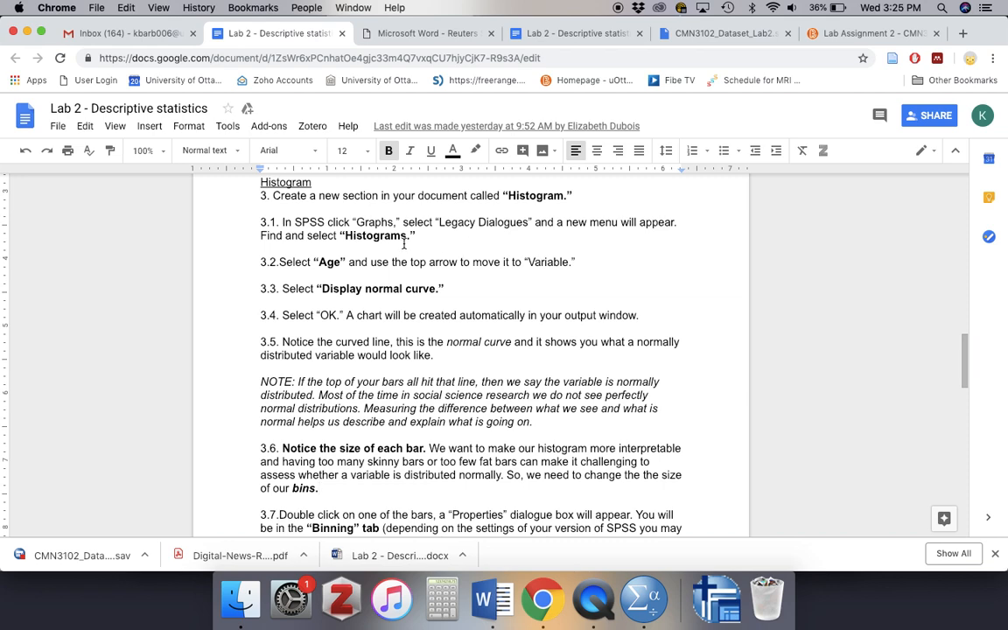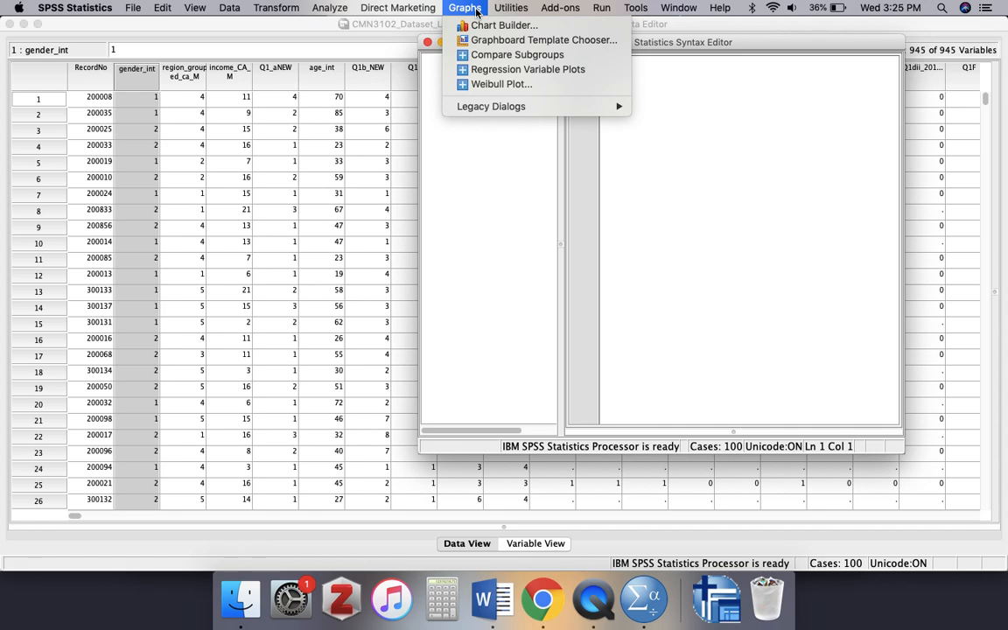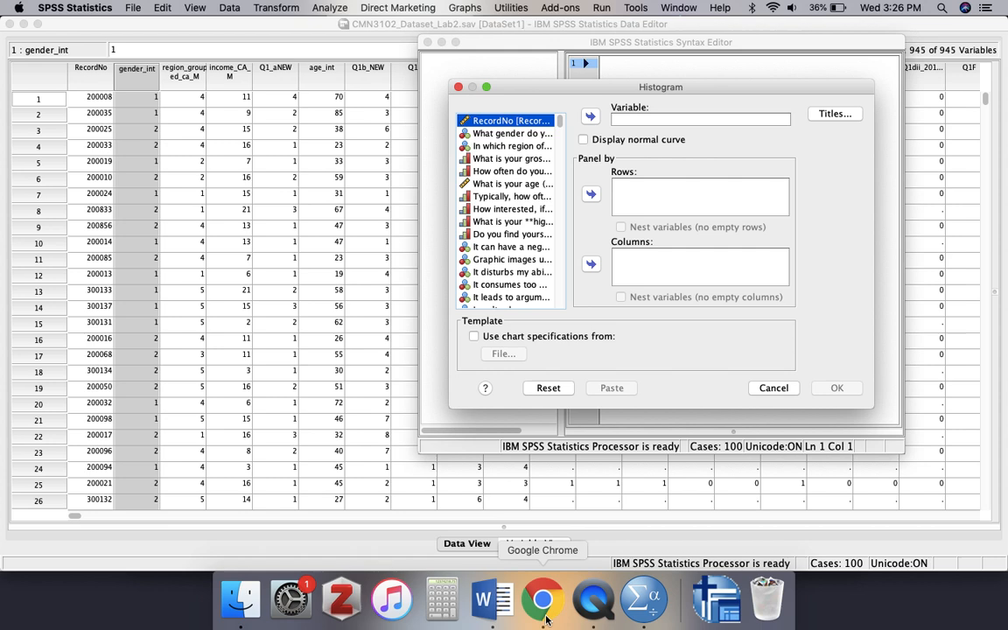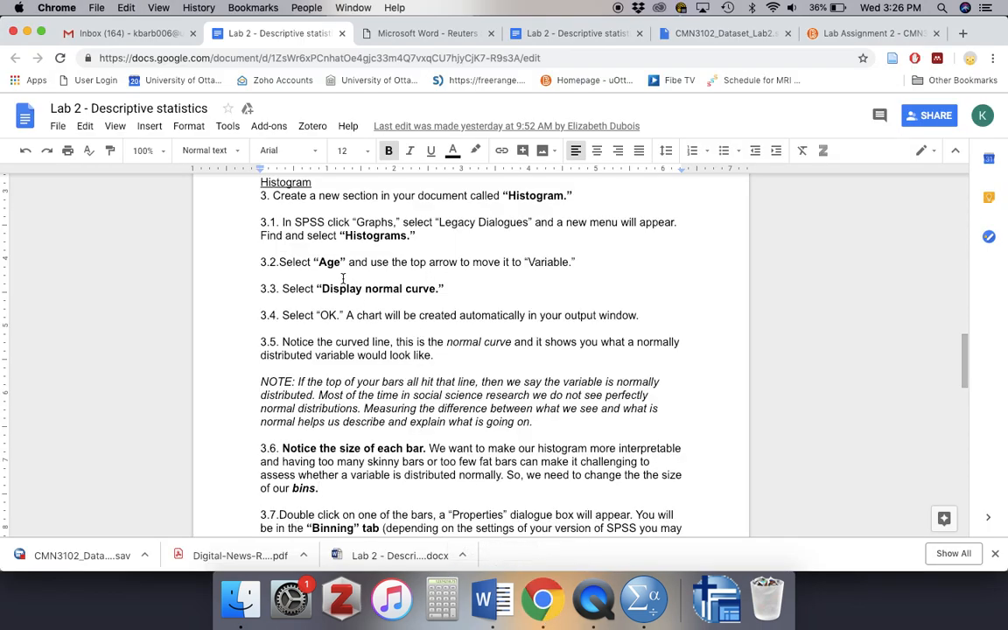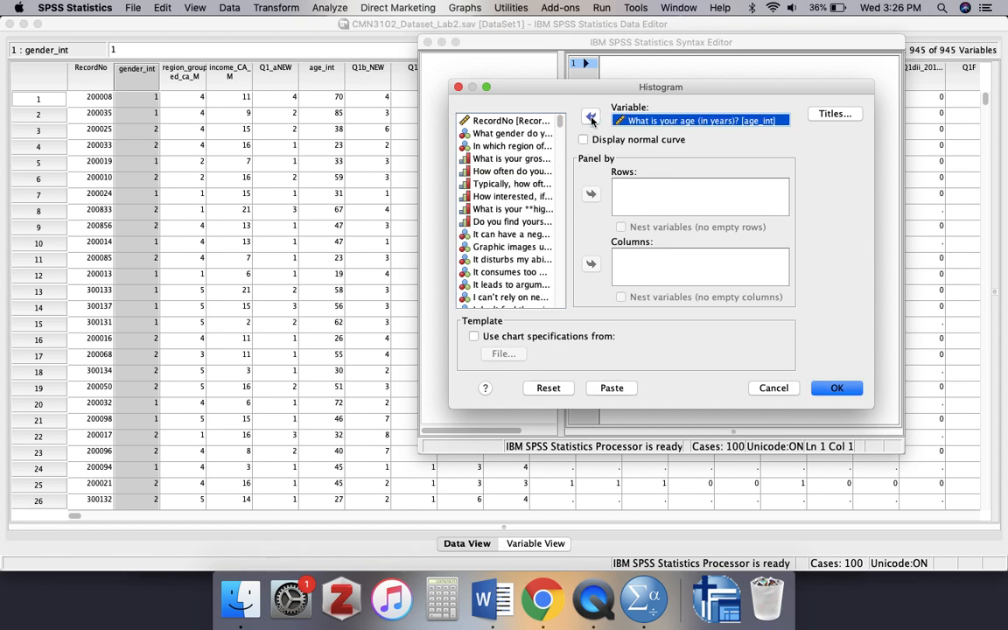So in this case, we're going to go into graphs, which is right here, and go into legacy dialogues and into histogram, on the bottom here. And we're going to select age as our variable, and we're going to move the variable over so that SPSS knows that we're using that variable for the histogram, and then select the option display normal curve. So here we have age right here, and we're going to click off this little box, display normal curve.